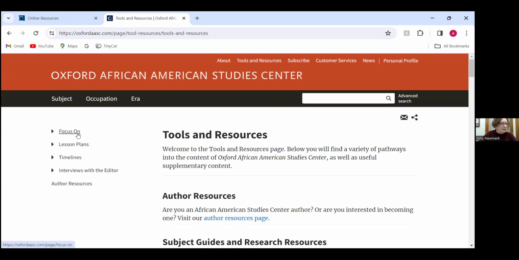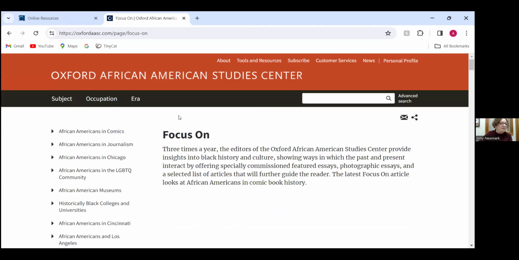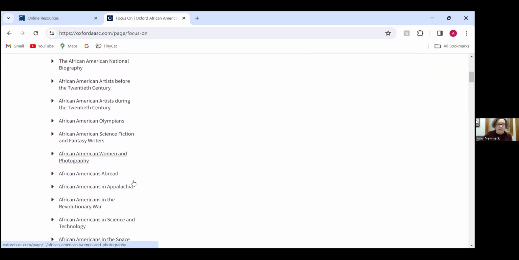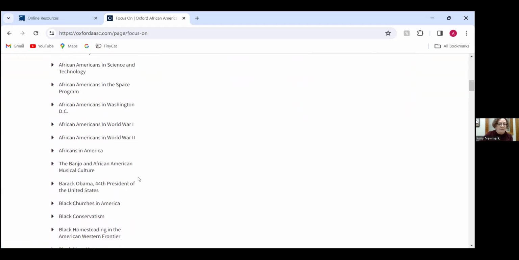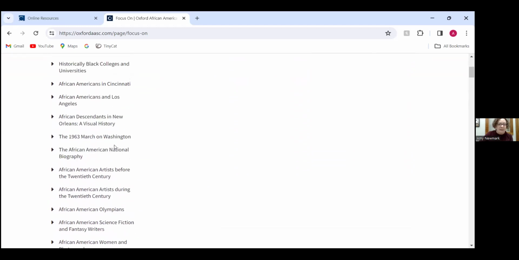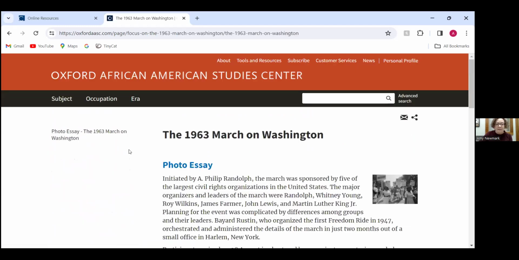So let me start with the first one, which is called Focus On. And Focus On offers photo essays on particular topics, as well as subject links to related content and biographies. And all the titles are over here on the left sidebar. If you scroll through, these are just the A's, it goes from A to Z. So there's a lot of them. So just to show you an example, I'm going to pick this one, the 1963 March on Washington. And all of the Focus On essays are photo essays. So you are going to see a lot of photos in them as well as text.